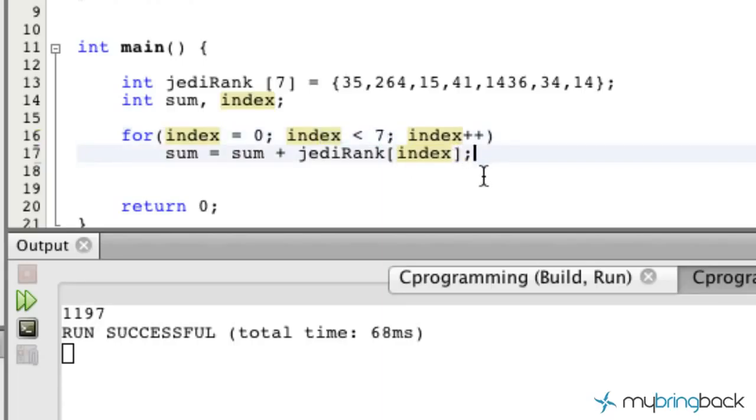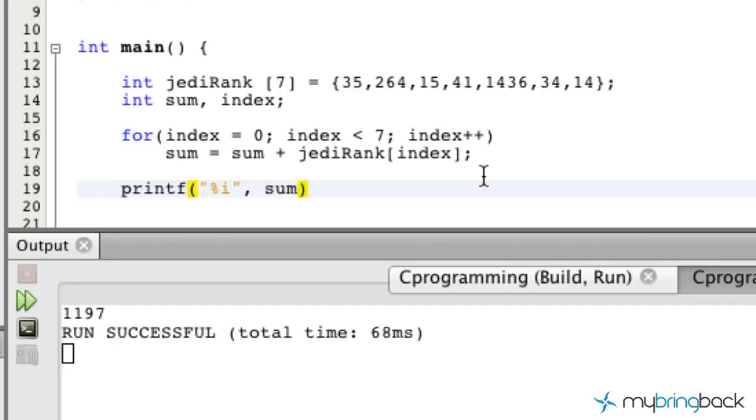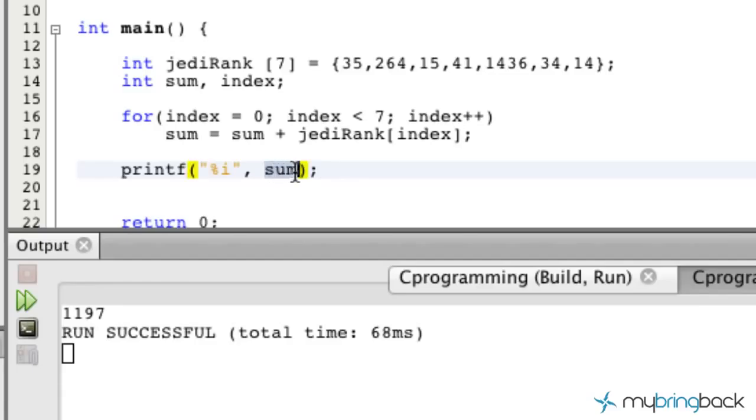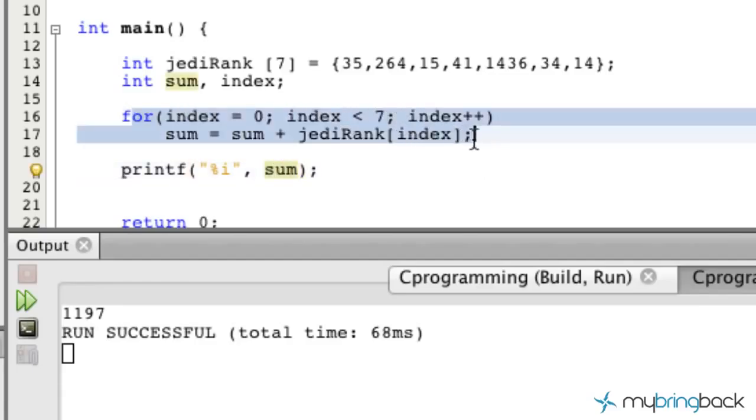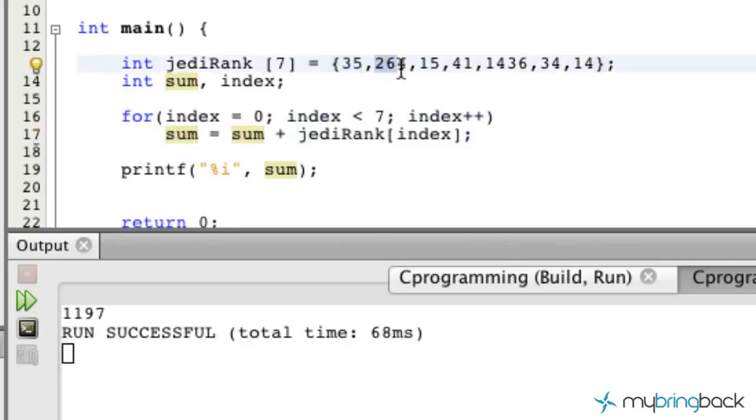Now we want to see our results, because I don't feel like I've accomplished much until I see something on screen. So we're going to print out that sum to the screen as it executes. We're going to see the total summation after this whole for loop executes. It goes through positions 0, 1, 2, 3, 4, 5, and 6, adds all those up, and prints it on the screen for us, saving us from having to go Jedi rank 0 plus Jedi rank 1 plus Jedi rank 3, and so on all the way down.